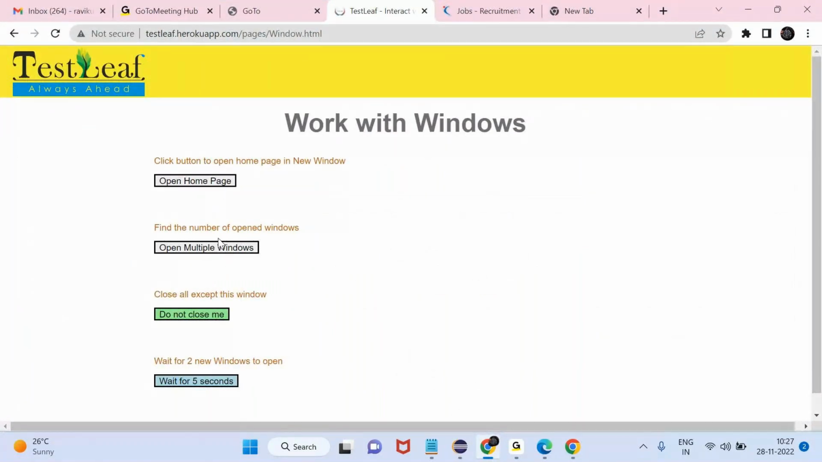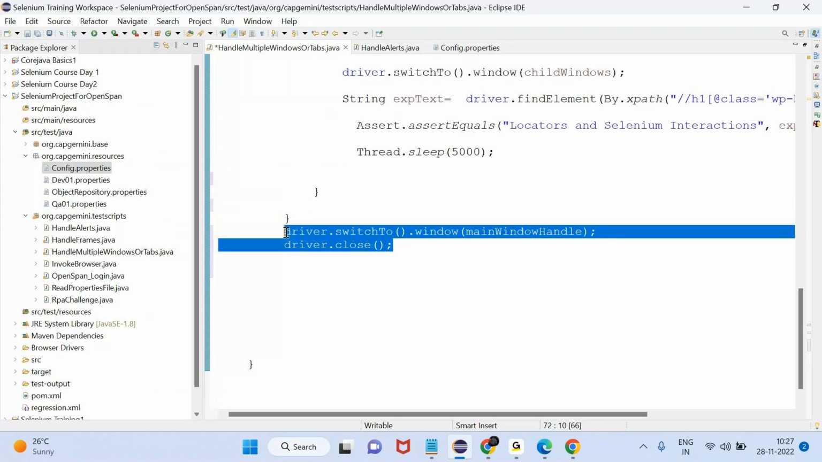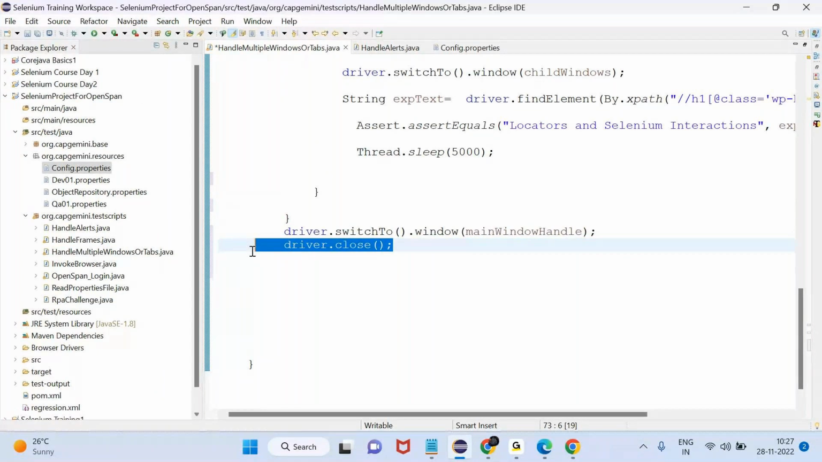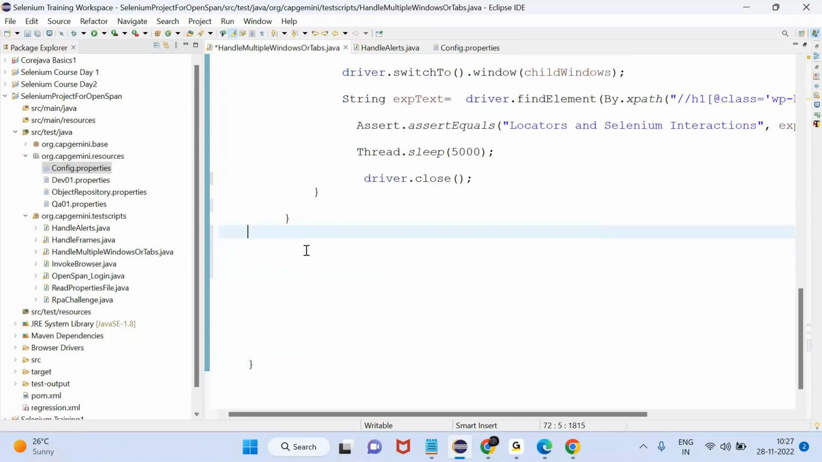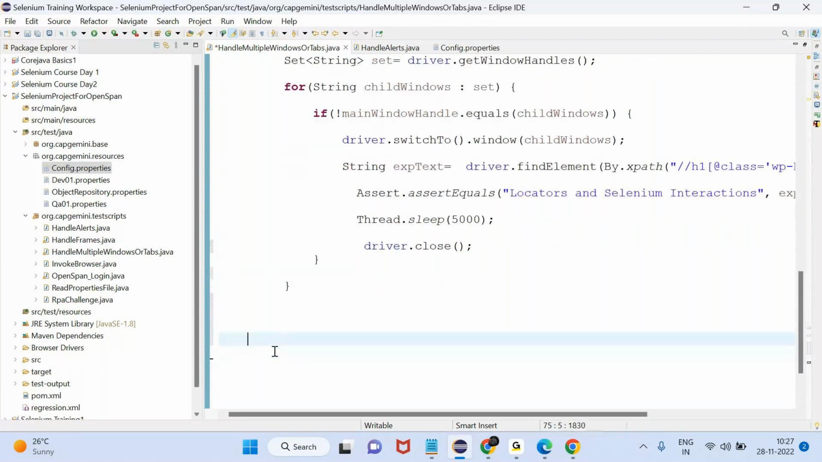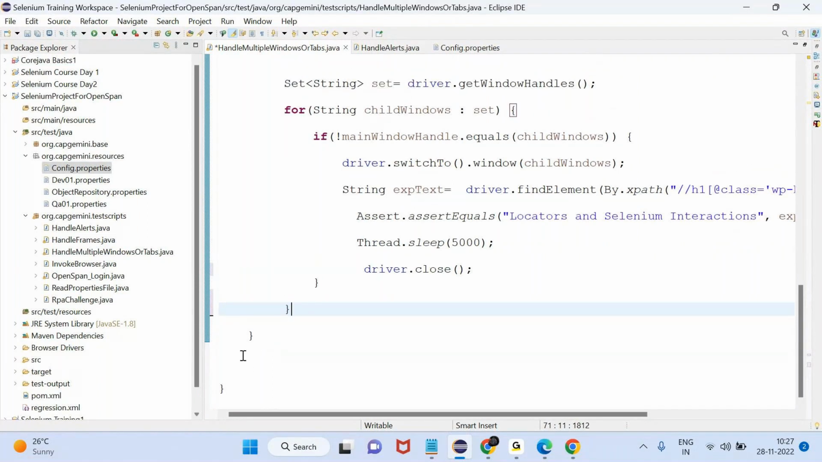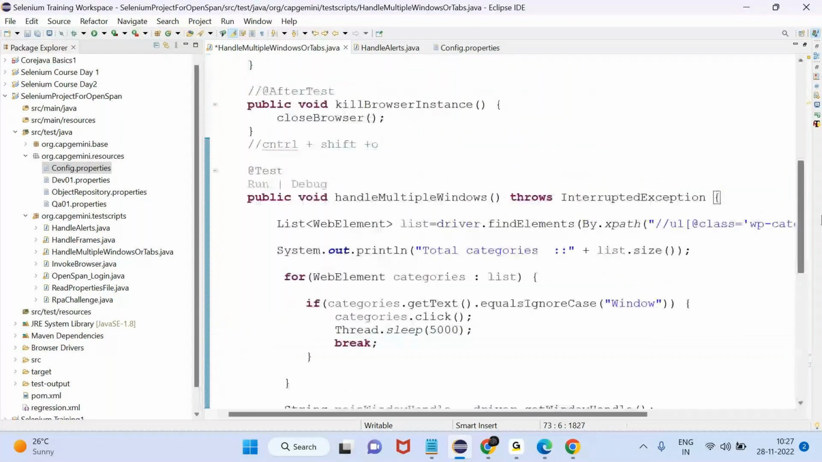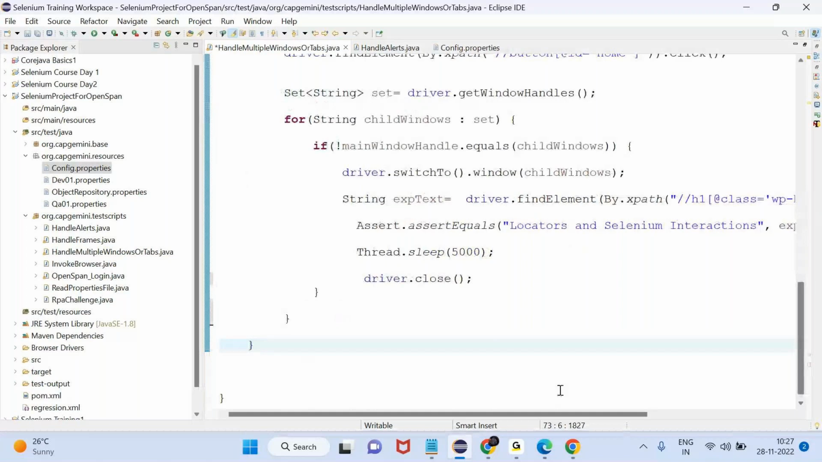Now, okay, this one completed, right? This is one test case. Okay, let's create another test case, or let's continue in the same one. Anyway, we are going to get back to the main window handle, right? Our control will be in the main window handle.